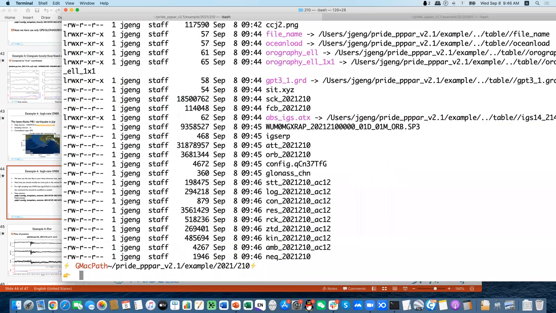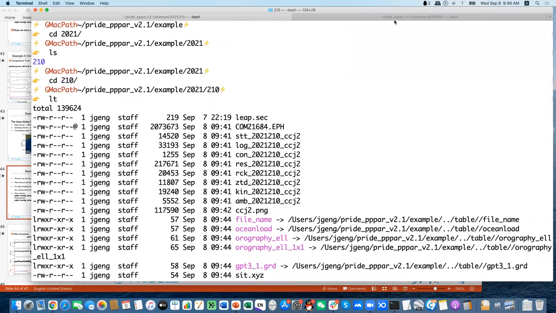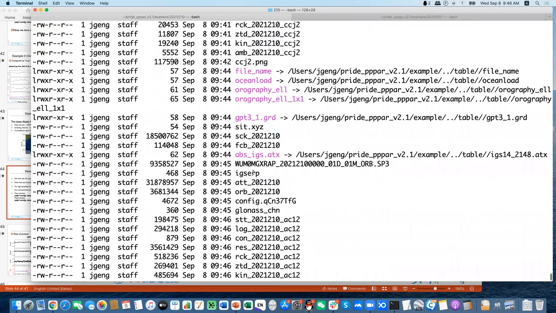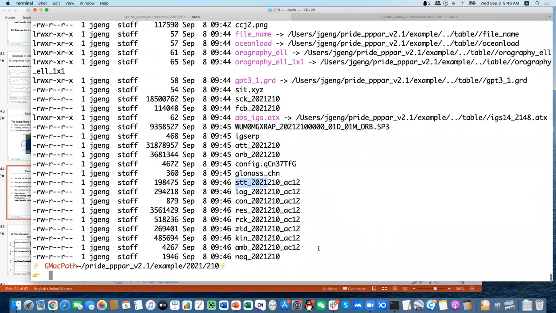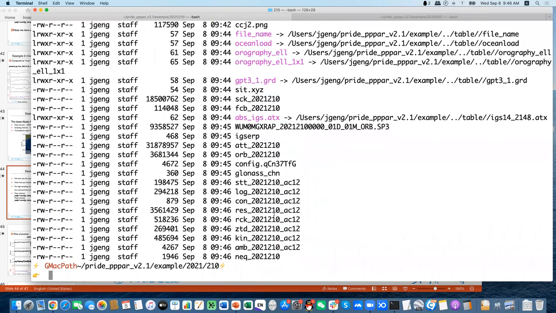210 as well. You will see here, we have 2 stations placed in this directory because CCJ2 is also on this day. The CCJ2 results will be stored there. And we have a new station processing here as well. So the 2 station results will be put in the same directory. So these are the results for CCJ and AC12, the seismic stations, hybrid stations.